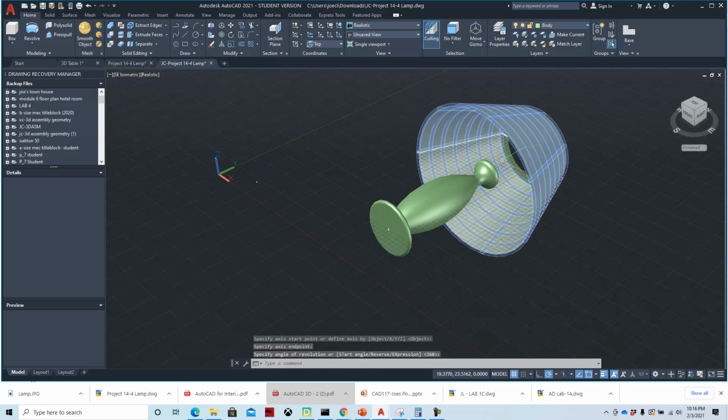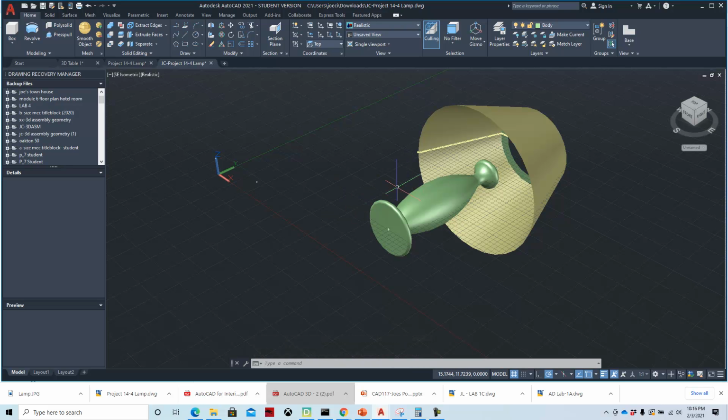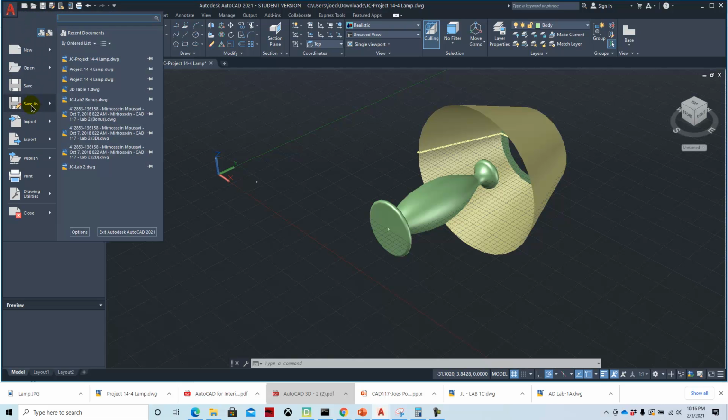You can certainly make a light bulb if you'd like. We probably should have done that in the two-dimensional area, so we're just going to leave that part out. We'll save it again, just because it looks great. We don't want to goof it up.